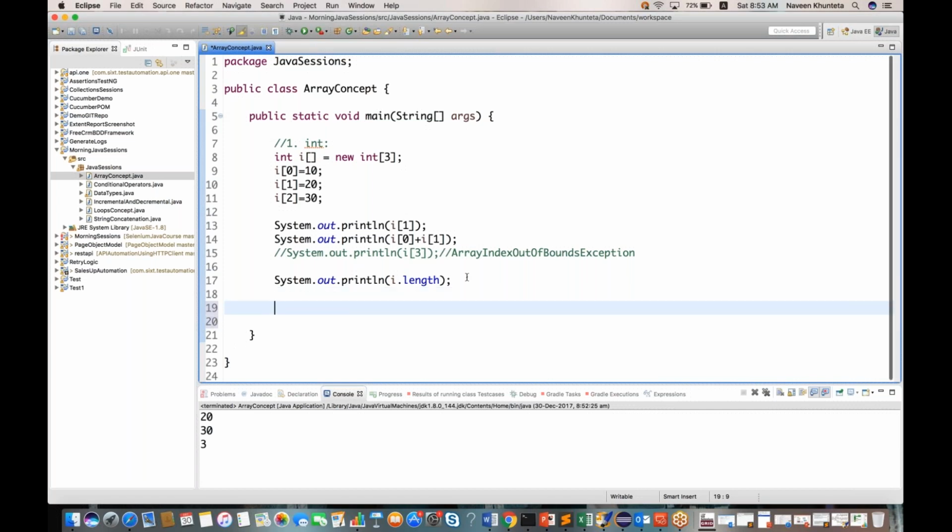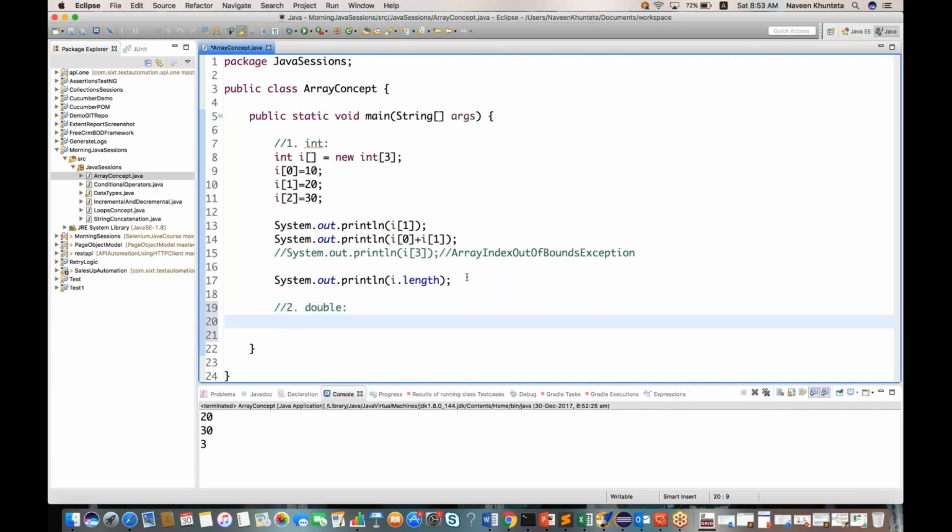Okay, similarly we can create double array also for double variables, for double values. How to do that? Same thing. Double d is the normal variable. If you want to make it array variable, you have to write square bracket is equal to new double. I want to give two values. Let's see, d0 is equal to 12.33.